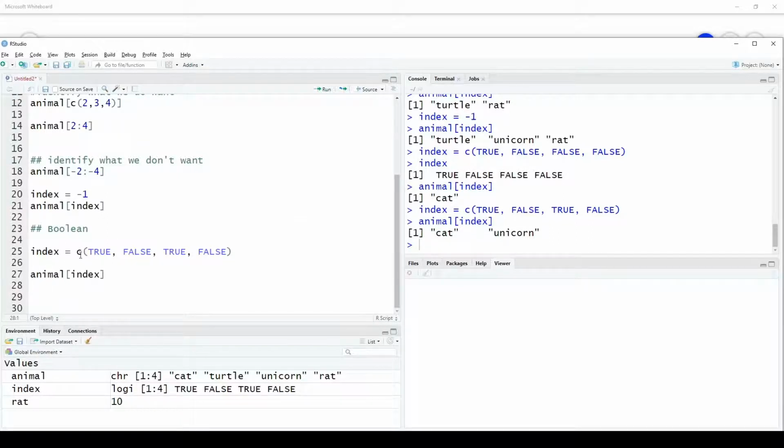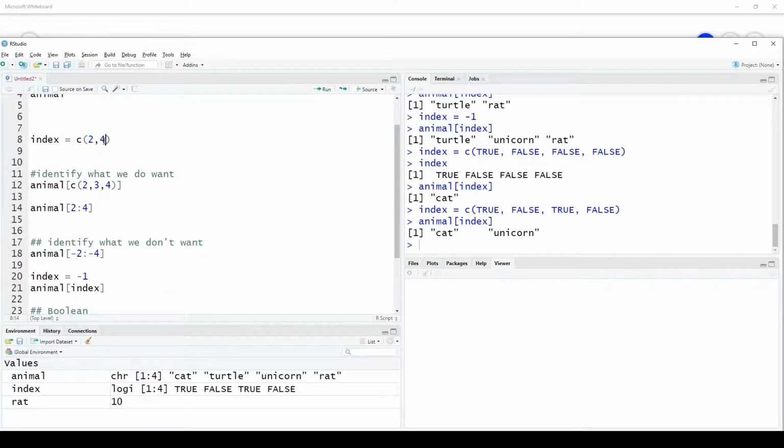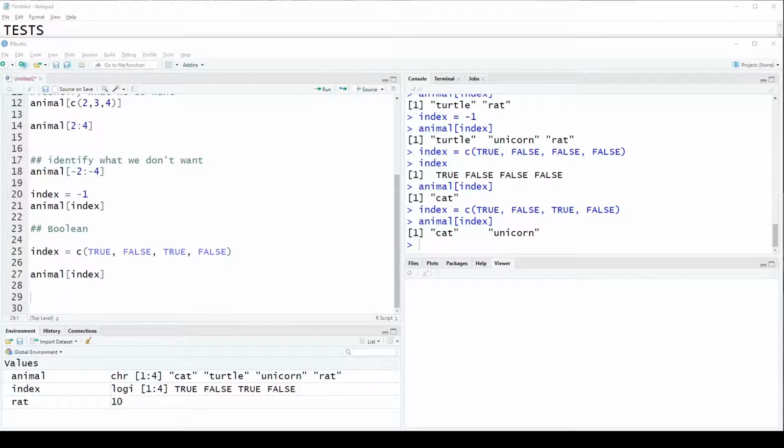All right, so let's take a minute to talk about why we might actually care about booleans, because man, this is a lot more annoying to type than just saying, hey, grab -1 or grab 2 and 4. Okay, so the real value of booleans is the fact that we can write tests in R that give us booleans back. So the simplest tests are ones involving math functions.